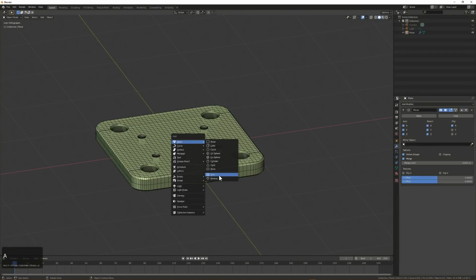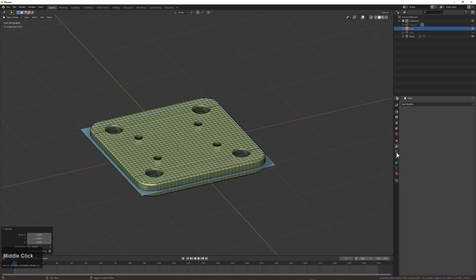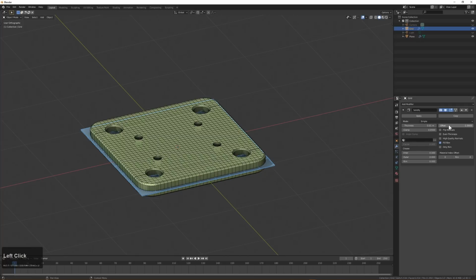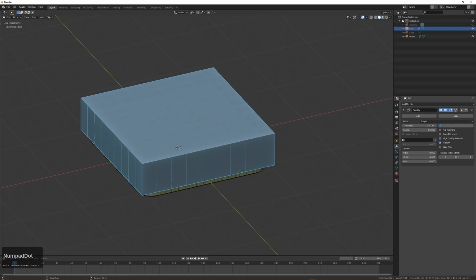So we'll Shift A, add a grid. We'll scale this up. And this time, this grid is going to have a special purpose. We're going to put a solidify on it. Set the offset to maybe 1. Maybe set the offset to 0.5.